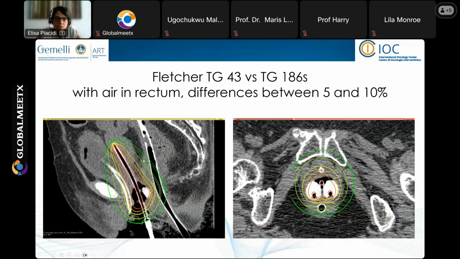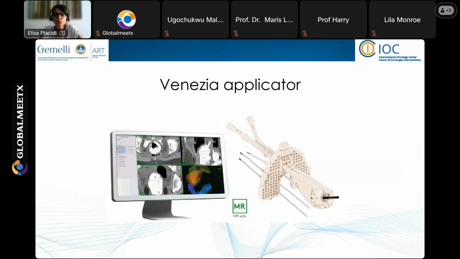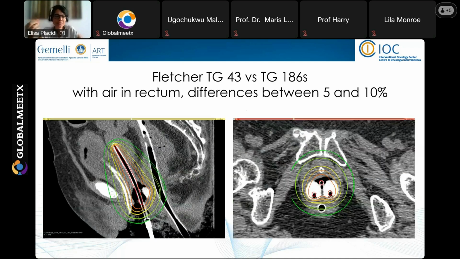If you look at the rectal probe, you can see that the lines are not superimposed anymore. They are actually slightly separated, which means that the differences are now bigger than 5%. So the TG186 actually gives different results. And also in the coronal and axial views, you can see that there's a difference right in the rectum. So this is quite important because, of course, this underlines the importance of the preparation.